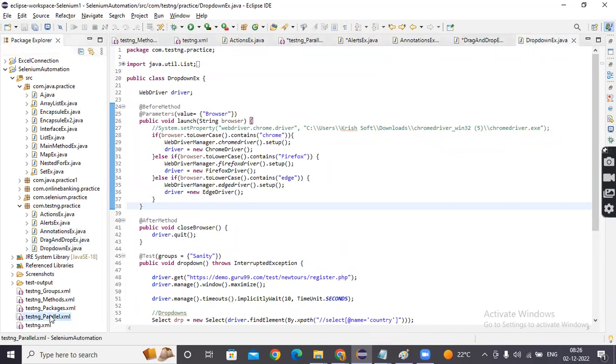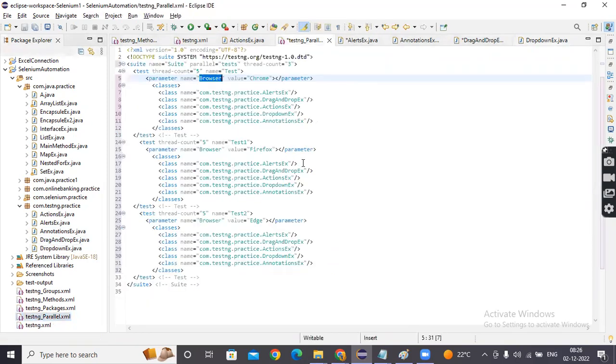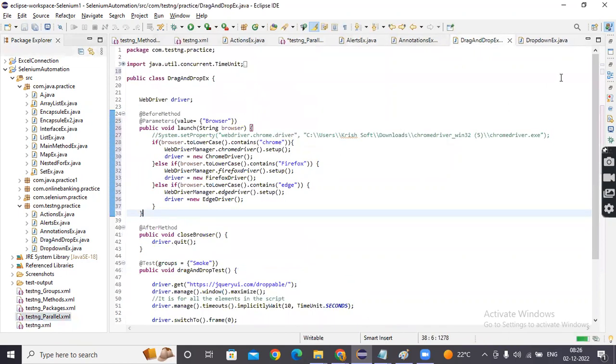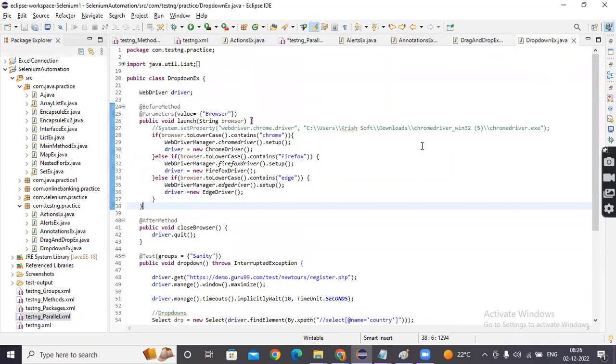Are you ready to run parallelly? Yes, sir. Which methods did I change, guys? I changed only the Before method. So what logic have I written in the Before method? I'm getting the browser from the TestNG.xml. Based on that, I'm setting whether it is Chrome or Firefox or Edge. That's it.